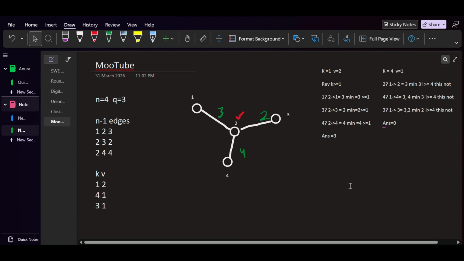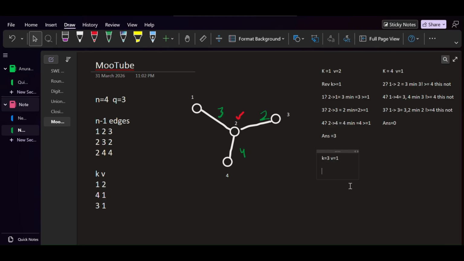Next, move to the next query having k equal to 3 and v equal to 1. So again, we need to suggest videos to 1 having wavelength greater than or equal to 3. Now let's check for 2. The path from 1 to 2 has only one value, 3, and its minimum is again 3, which is greater than or equal to 3, so this can be suggested.